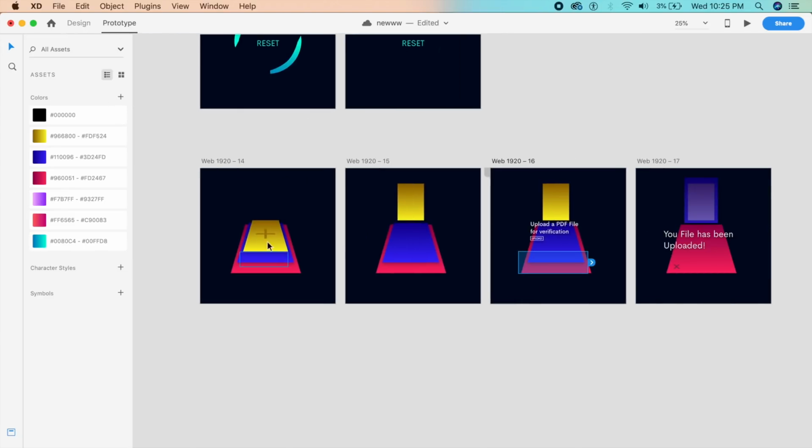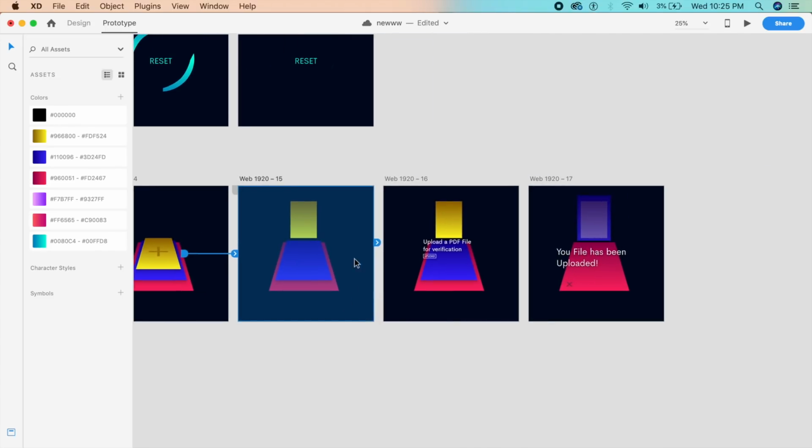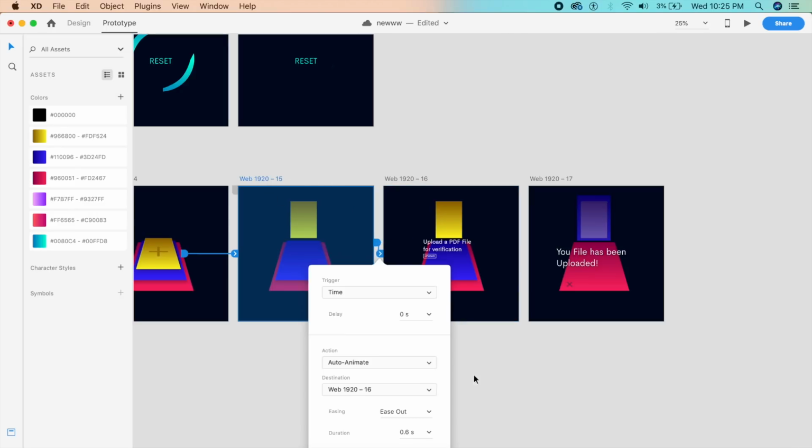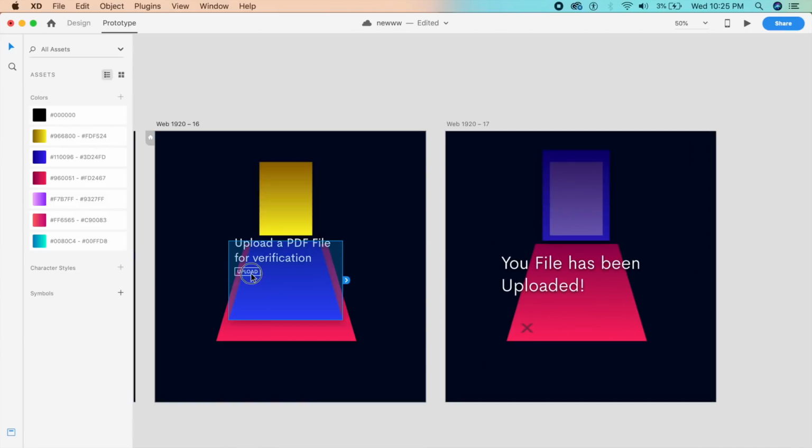If I click on this plus or on this top card, it should go to the second artboard, say tap, auto animate must be on, ease out, 0.6 seconds, which is fine. And here on the second artboard, we'll choose the entire artboard, and from this arrow on the artboard, we'll bring it to this third one. And here I want to select time, 0 seconds delay, auto animate, ease out in 0.6 seconds. On this third artboard, we want it to be activated on clicking on this upload button.